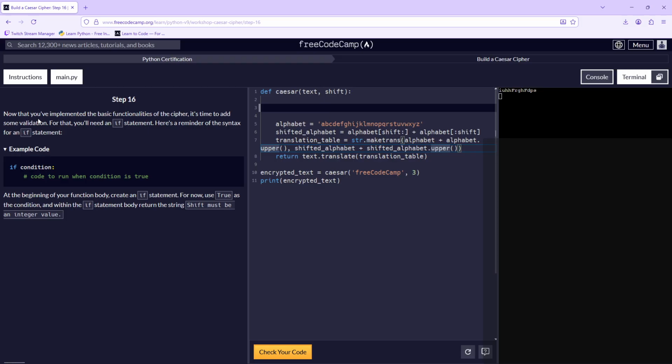Now that you've implemented the basic functionalities of the cipher, it's time to add some validation. Well, we all need validation, don't we? For that, you'll need an if statement. Here's a reminder of the syntax for an if statement. If condition.